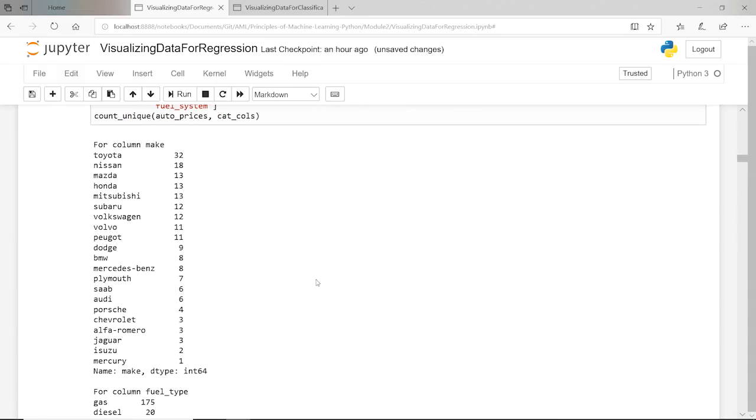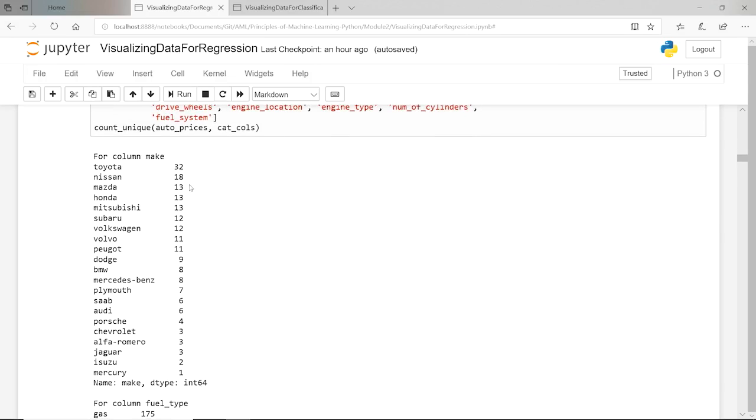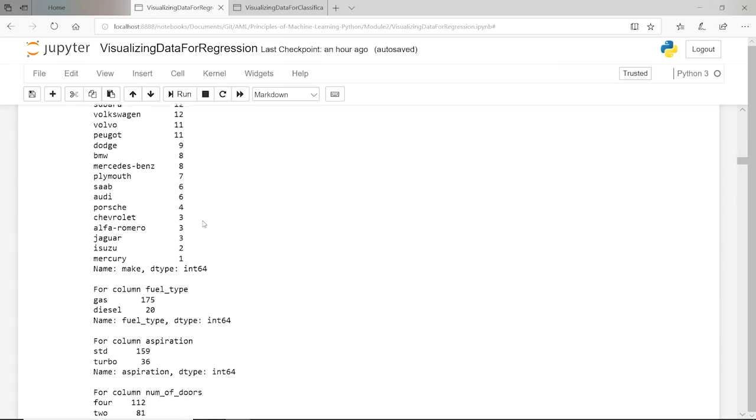And our first frequency table is the make of the auto. And nicely, it comes out ordered. That's very convenient, right? We can go from the most frequent to the least frequent. So it turns out there's 32 Toyotas and 18 Nissans, et cetera. There's 13 each of several manufacturers' cars represented, but there's only one Mercury and two Isuzus, et cetera. So the frequency table complements a bar chart, and it's a very nice way to tell that apart.